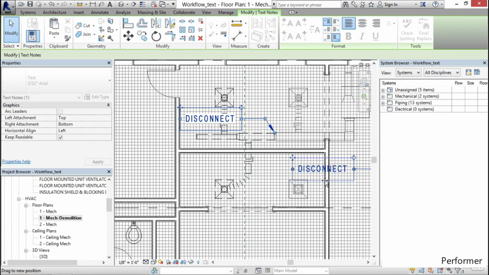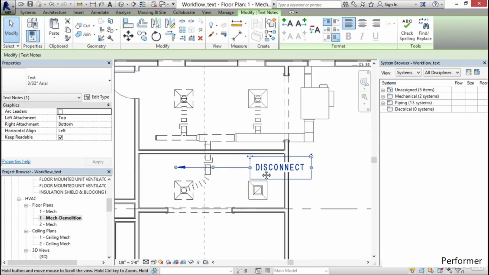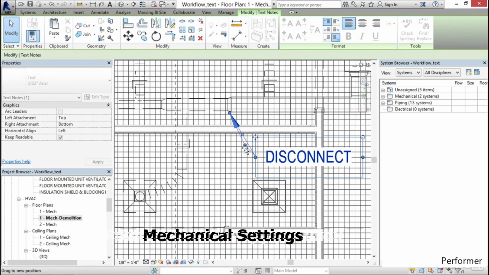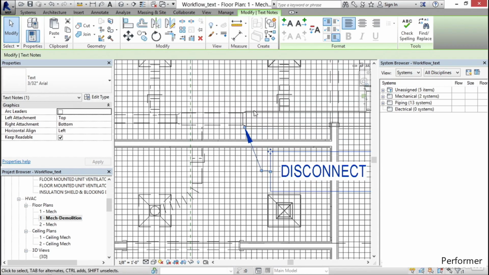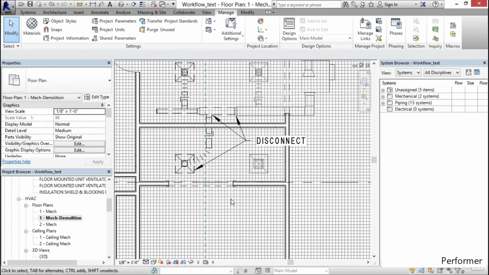Now, let's select the text. Let's just move it down to here. On the Format panel, let's click Remove Last Leader. Now, let's add a left side straight leader. Let's point up to that same area. Let's add a little elbow. Let's add another left side straight leader. Let's bring it up to this area. Let's add another. Let's point to our diffuser. Escape a couple times. That's how we put text into a model.